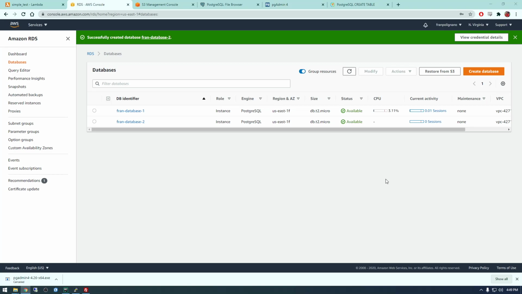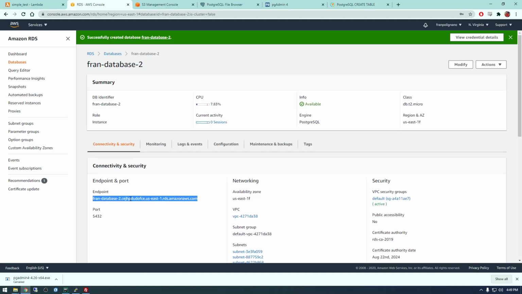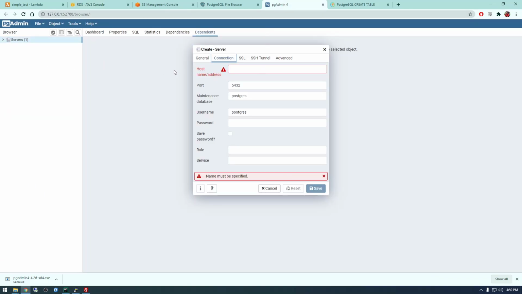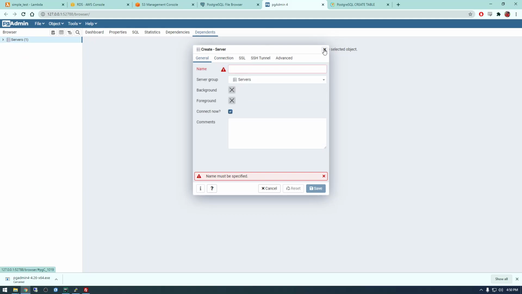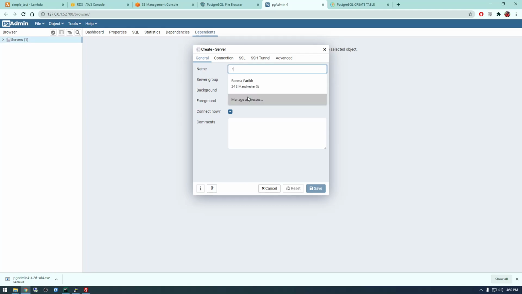All right, now you can see that our database is available. What we're going to do is click on it, and then we need to get the endpoint. So just copy and paste this. We're going to go back to pgadmin and create a server. I'm just going to call this FranDB2.